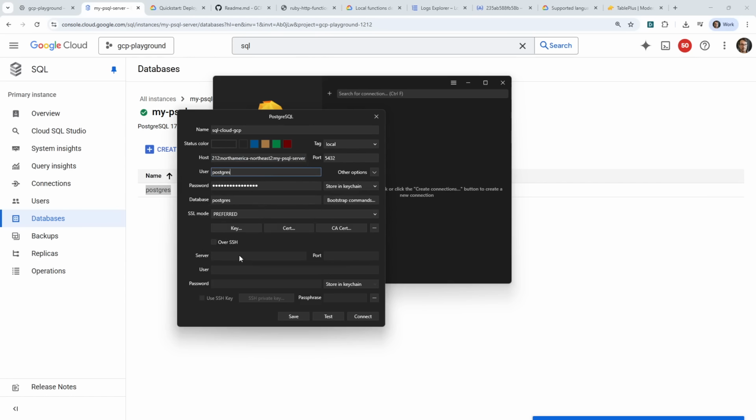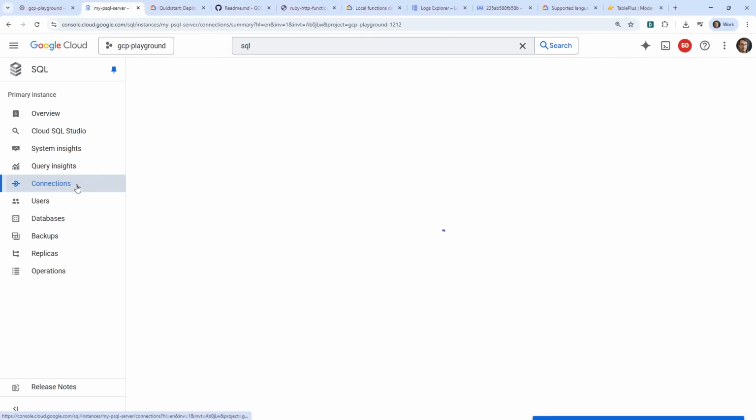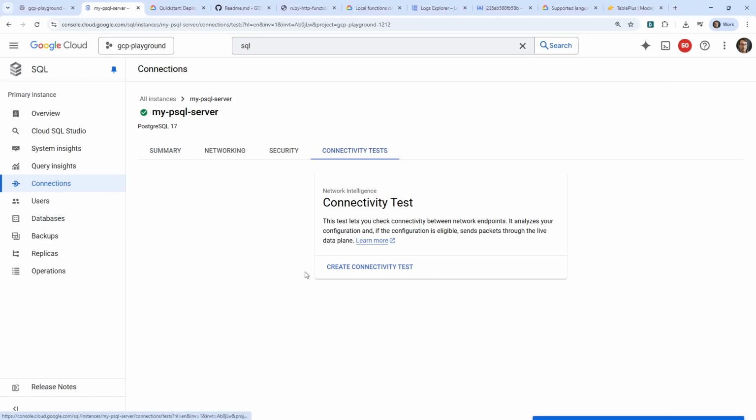So I'm not exactly sure as to why. It's not really giving us a whole lot of information. So if that doesn't work, let's go ahead over here. Normally it's easier than that. We'll go over to connections and we'll go to test connectivity.